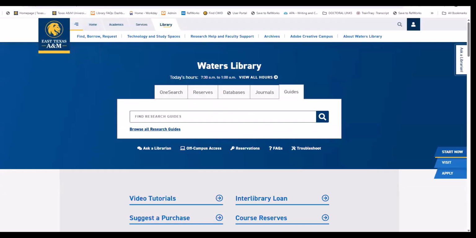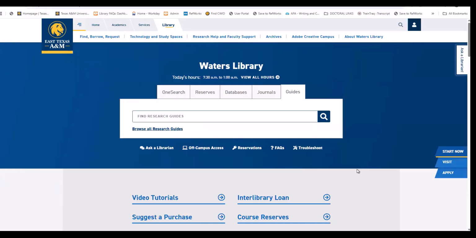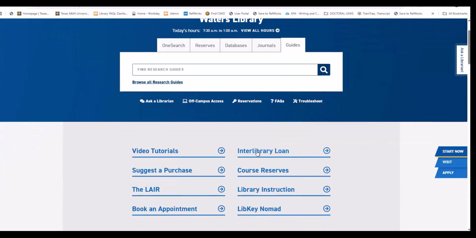Okay, I'm going to go back to the library page because we don't have much time and it took longer than I expected. So I'm going to introduce you to some other tools. I talk about interlibrary loan very quickly.